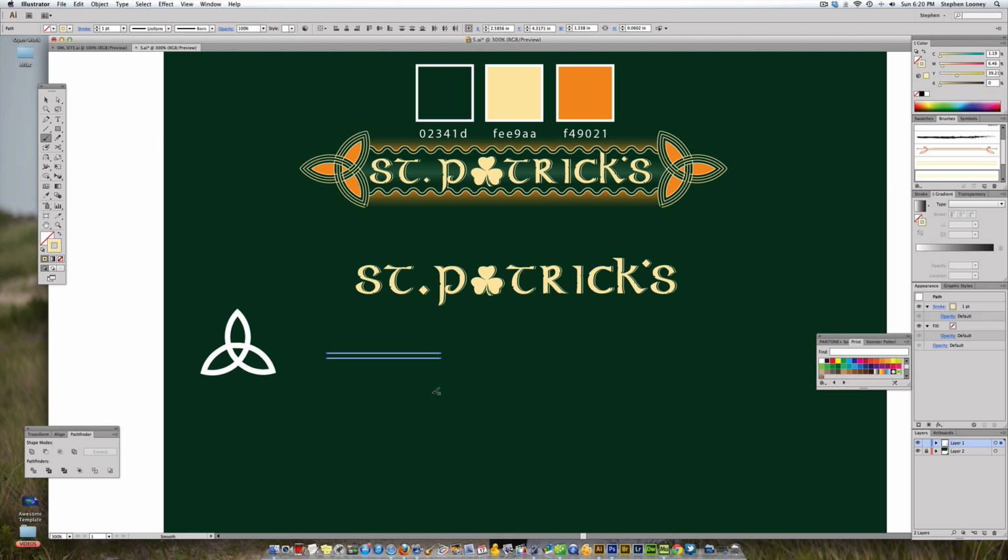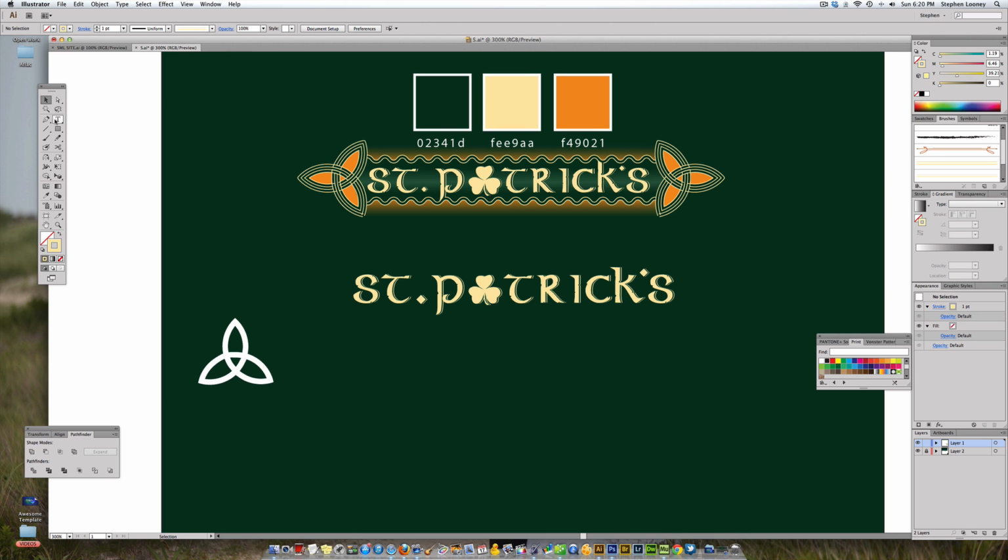So anything I do with the brush tool now is going to have that on it. If I do swirls like that, it's going to do that. Pretty cool, right?